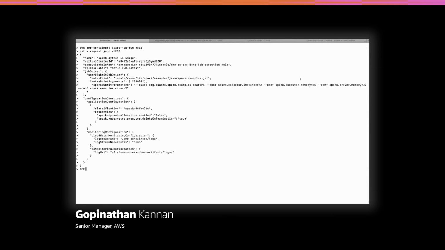As mentioned earlier, running jobs is easy. You specify where you want to run the job, give it an execution role, specify the EMR release, and the job driver parameters. These are the required configurations. Now let's submit a simple job.